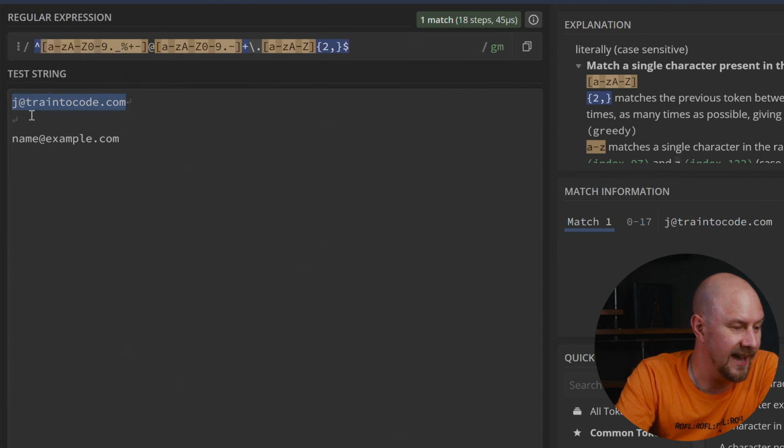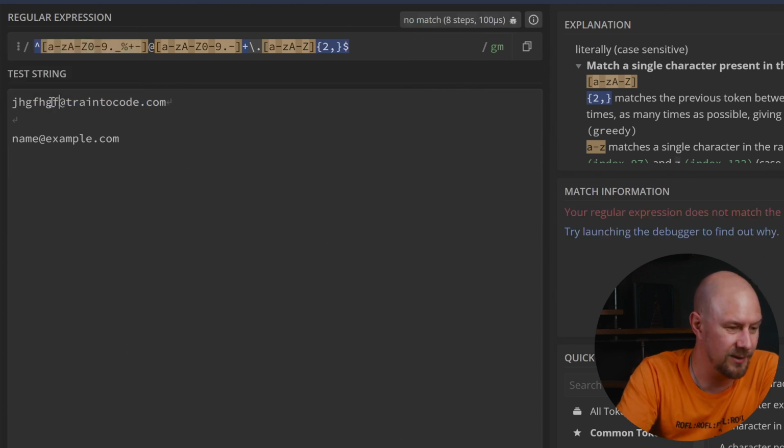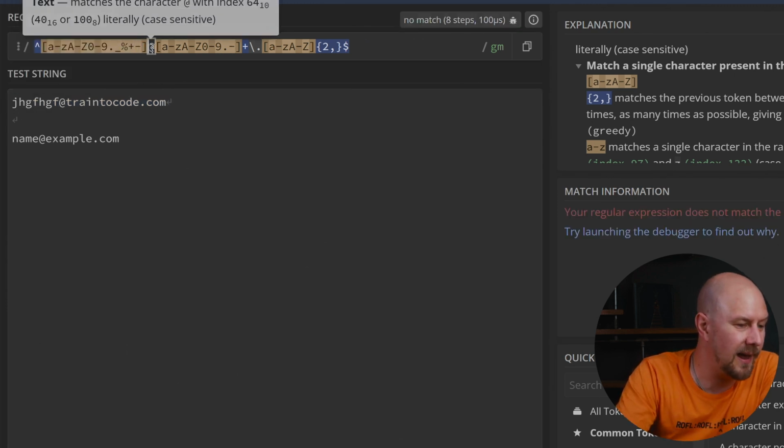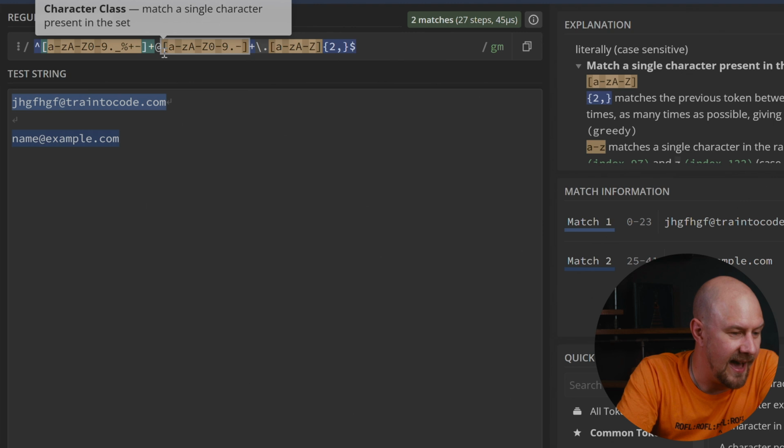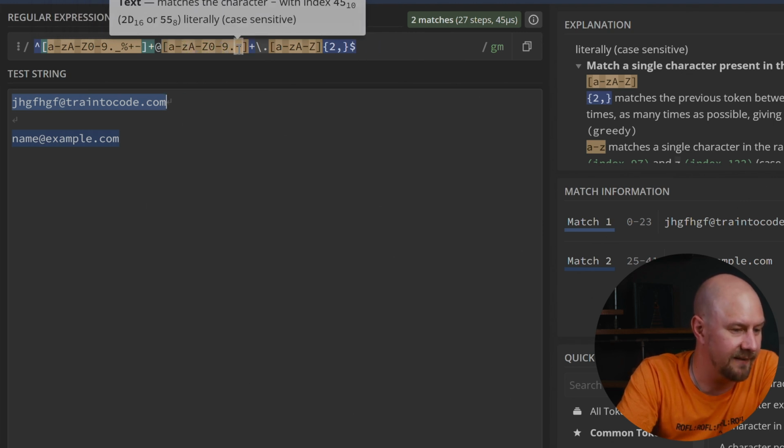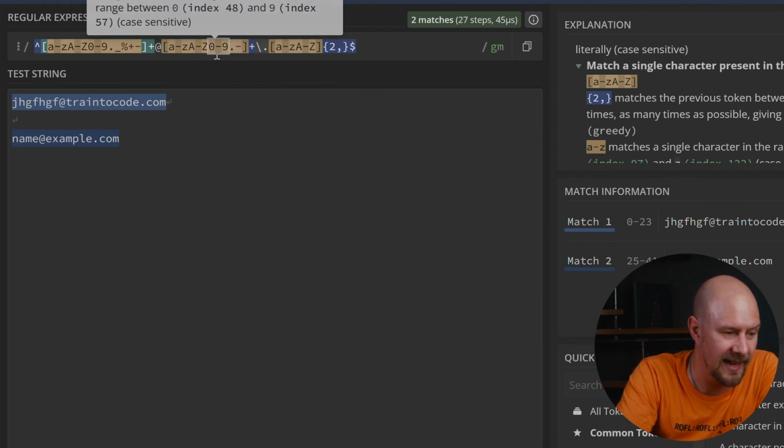So that would match J, but as soon as you start having more than one character, it wouldn't match. So that's why we're putting a plus at the end of this square bracket group here. Then we've got the @ symbol, which just comes in as a plain text @ symbol. Then we go on to the domain name, and again, the domain name can have A to Z, capital or lowercase, 0 to 9, it can have a dot and it can have a dash. These are the only characters that are valid in a domain name.